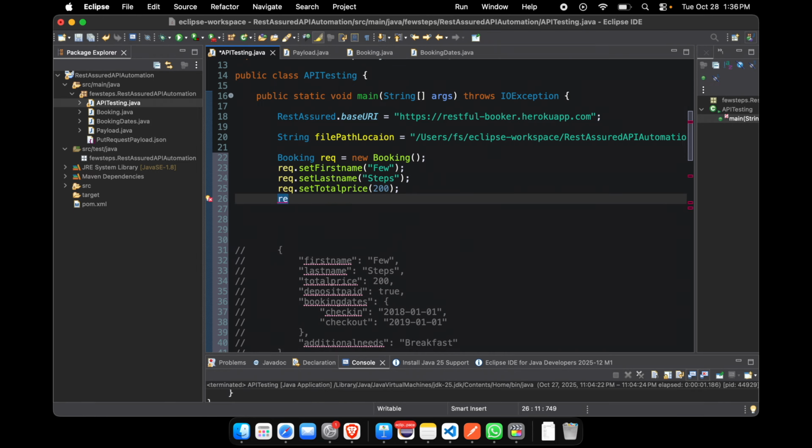And then after that, booking dates. Here we need to set this value, so we need to create the object of this class, which is called the BookingDates class. So I'm going to create another object, bk equal to new BookingDates. So we are creating the booking dates object first, and now I'm going to initialize those values.